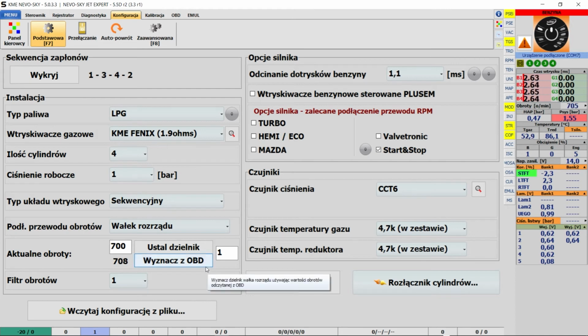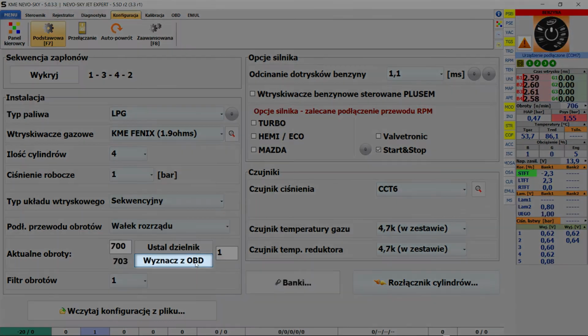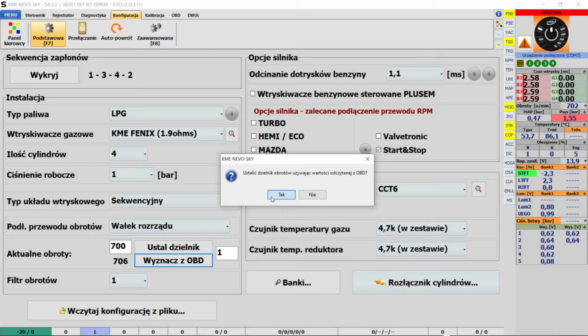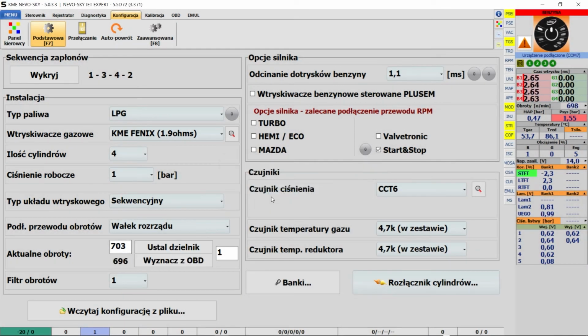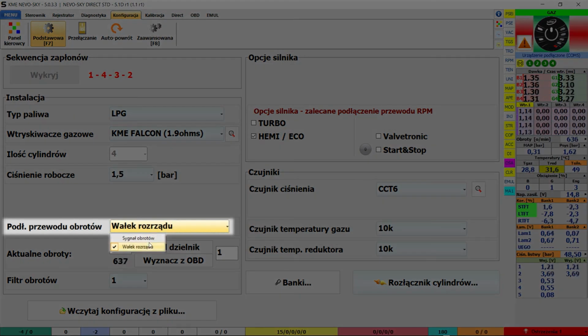It is easier for drivers with built-in OBD module. You can use the Determine from OBD button, which will automatically read the current RPM from the petrol controller and use them for RPM calibration. OBD connection is required. For direct injection, the possibilities are limited due to the need to read the exact value of RPM. There are only options: RPM signal and camshaft.